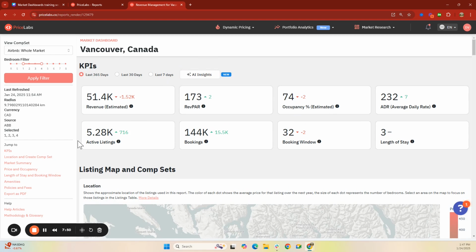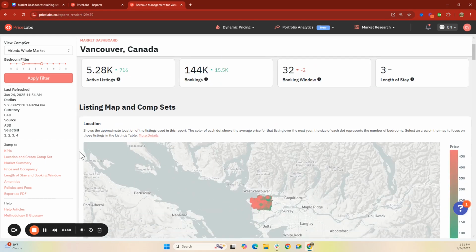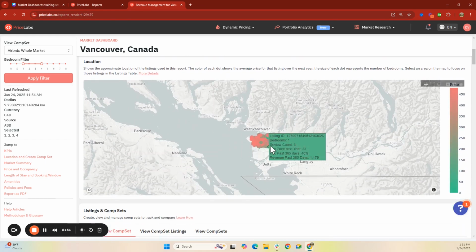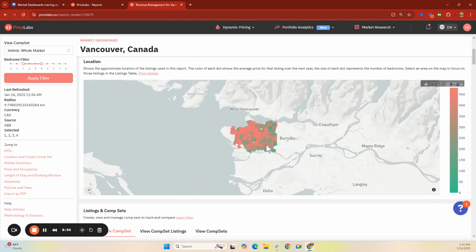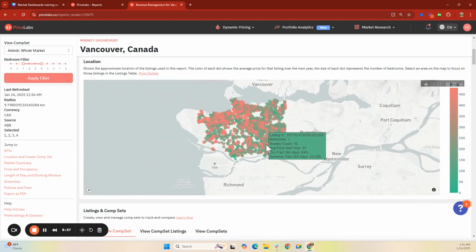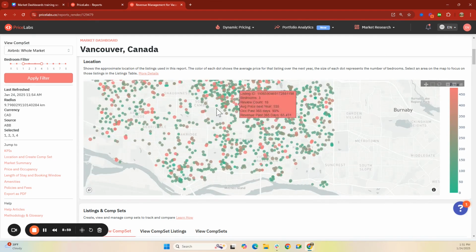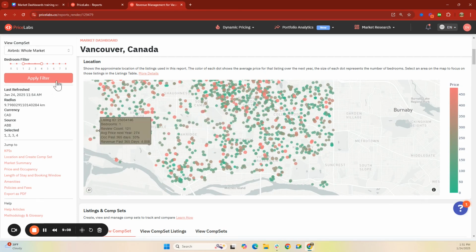So then on the left side, it's going to give me some high-level information: the radius, when it was last refreshed, the currency that we're in, the source, what's currently selected, and then I can jump to different parts of the report here as well. This area will show you the exact map of all the listings we're pulling in. I will come back to this in a little more detail when we talk about comp sets, but all of these dots are listings from, in this case, Airbnb that fall into my 1 to 4 bedroom filter that I applied up here.